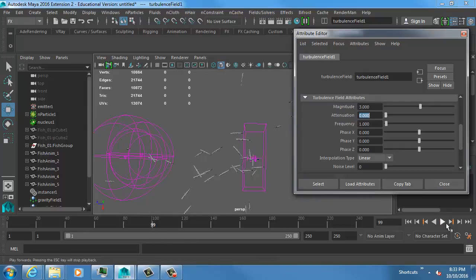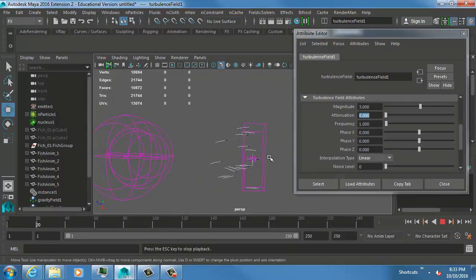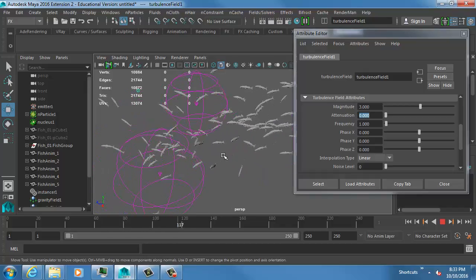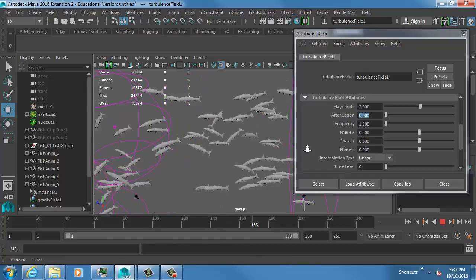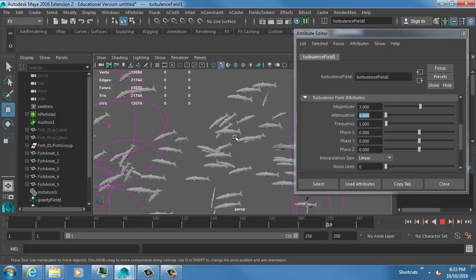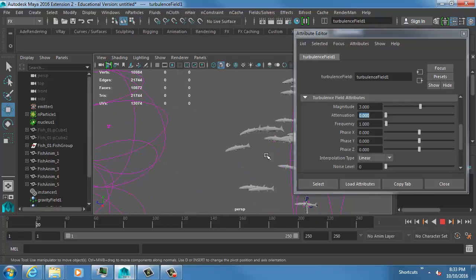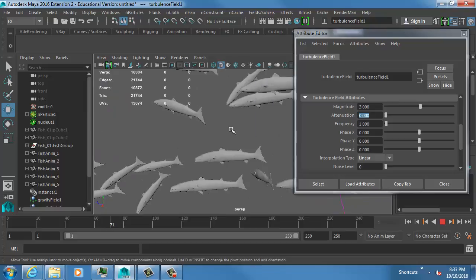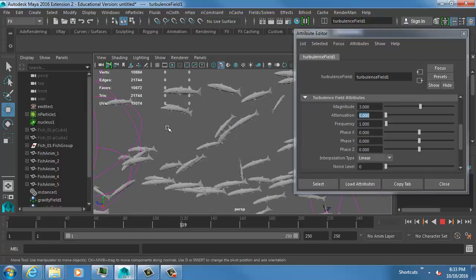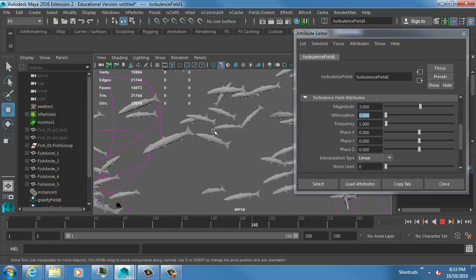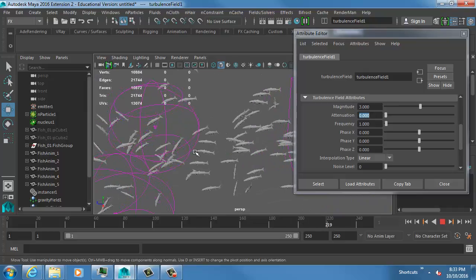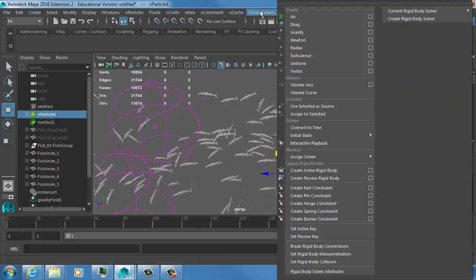There we go. Some are just turning around and running. There we go. All right. So now they're kind of swimming in and out, doing different things. Okay. That one just went in a circle. What was the other thing? What does vortex do? Vortex. It spins them around in circles.